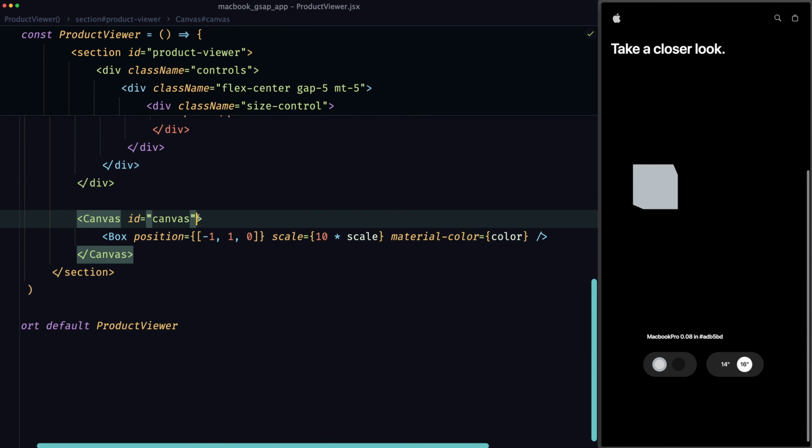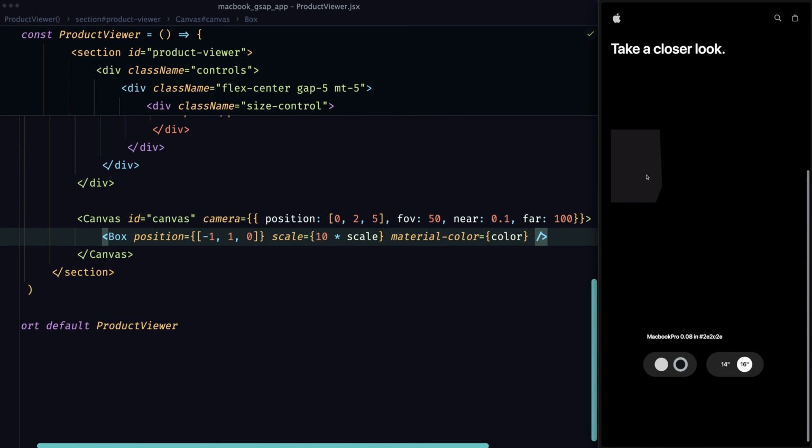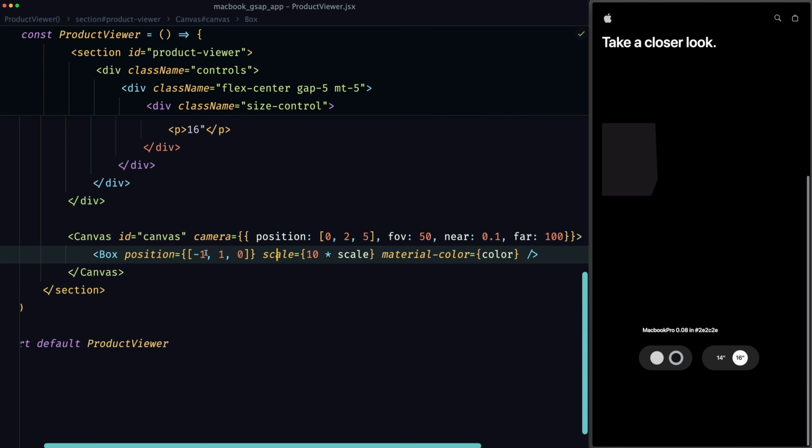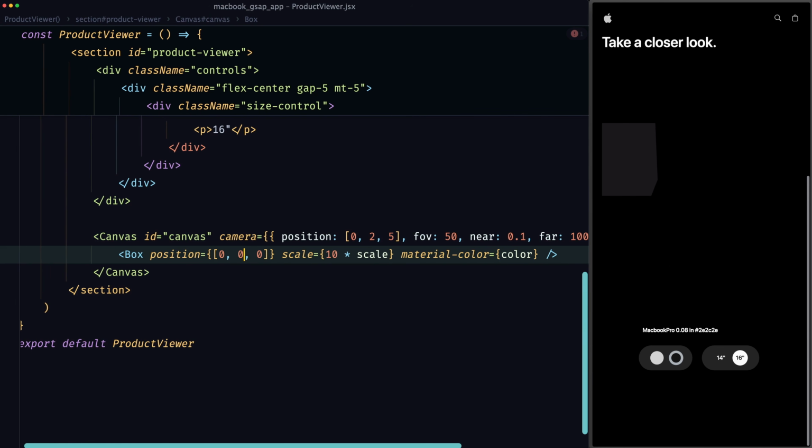So we can give this canvas some camera properties, such as a position of the camera, not of the box, to 0, 2, 5. We can also give it an FOV. This stands for field of view, which I'll set to 50. I'll set the near plane to 0.1 and far to 100. Now, if you reload, you'll see that the camera angle will have changed, and you can continue playing with it until you have it perfectly centered.